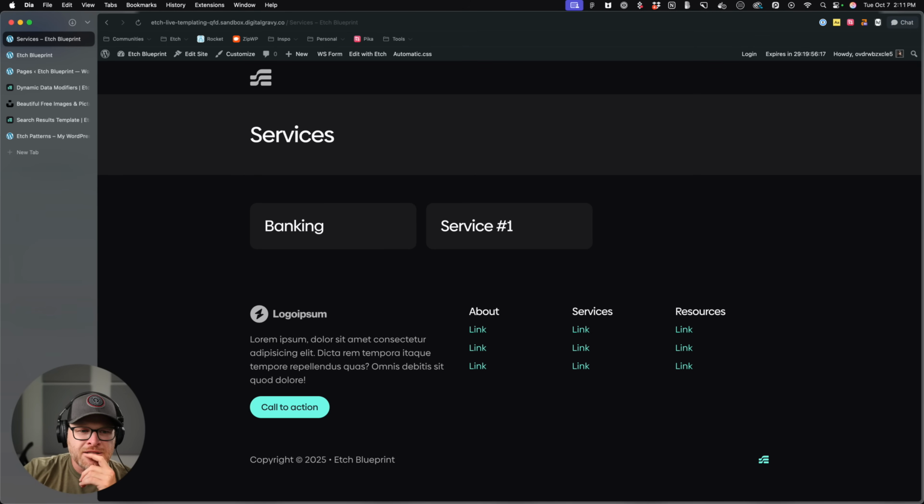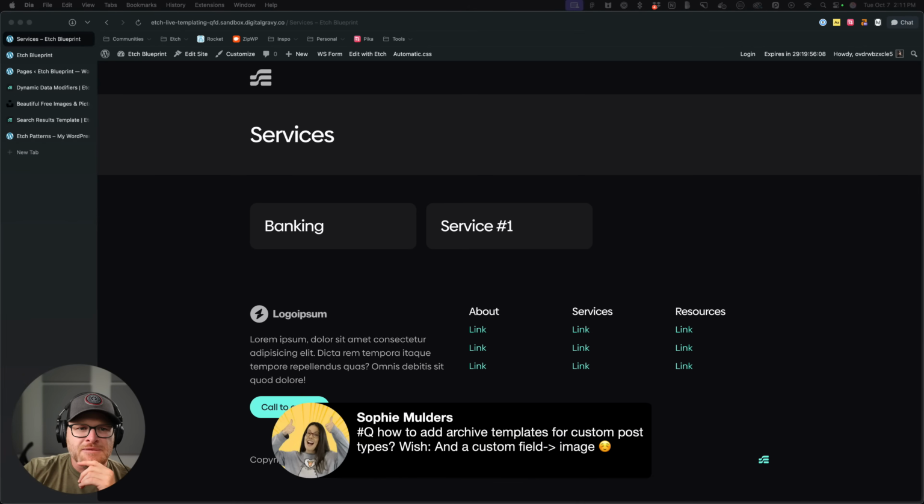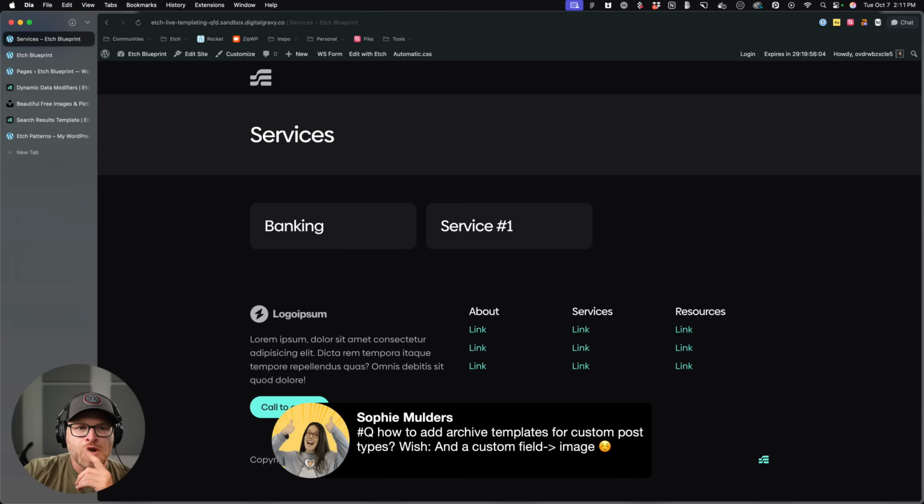The post inherits the index template or copies it. We already did that. How to add archive templates for custom post types? We already did that. Go back and review on the stream. We definitely did that.